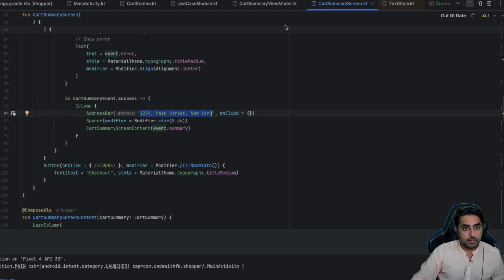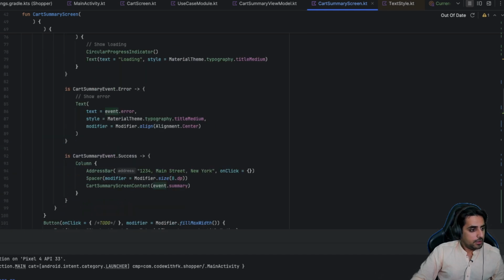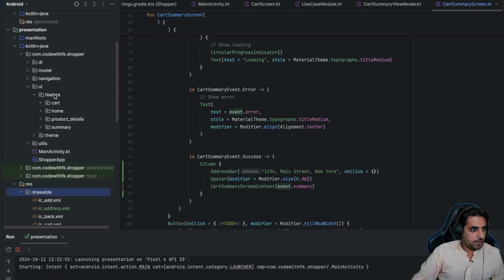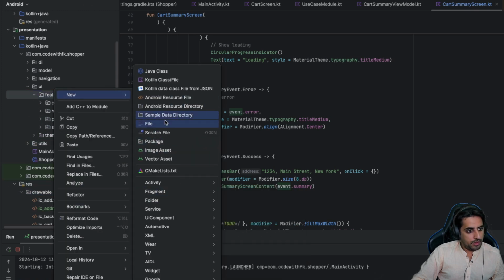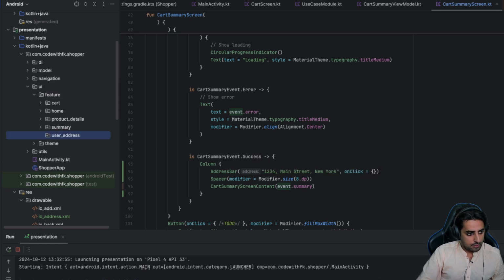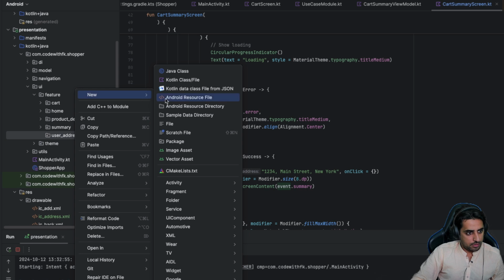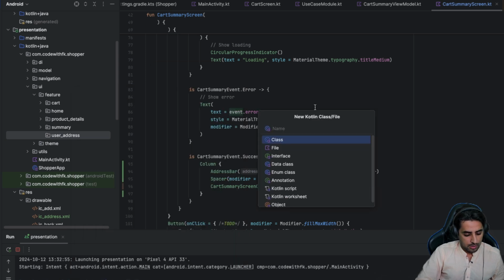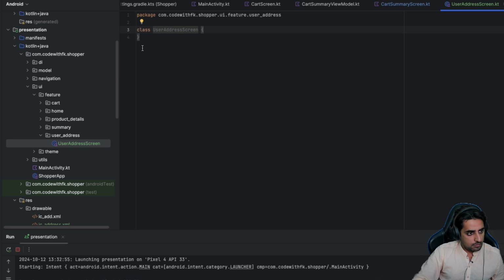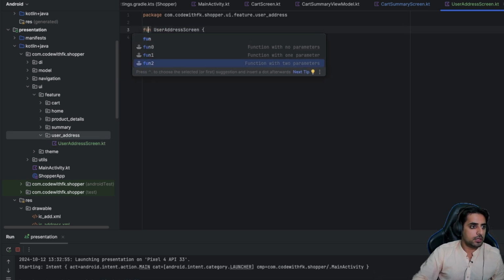Okay, now let's just start working on implementing the address screen. Okay, so let's just get started and go to this UI feature section, and over here what we will do is that we'll create another package and let's call it user address. Okay, and this is going to be a simple class, so let's just create a class with the user address screen, and that's going to be a function.